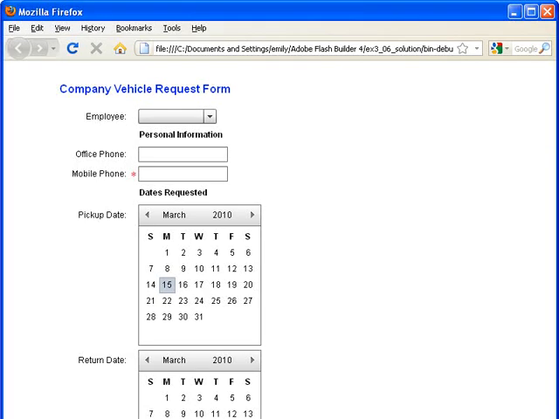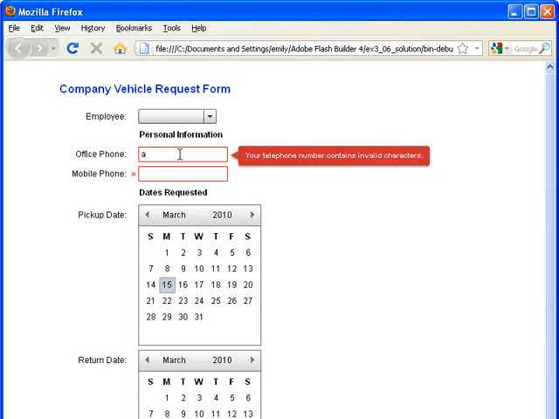When I submit the form without typing any data, red outlines appear around each of the form fields indicating that an error has occurred. When I mouse over any of the fields, you see the validation message stating that the field is required. Note that although the asterisk is only displaying on the mobile phone field, both fields are actually required. If I enter invalid data into any of my fields, like a letter, into the office phone field and then click the submit button again, you will see that the appropriate error message is displayed.